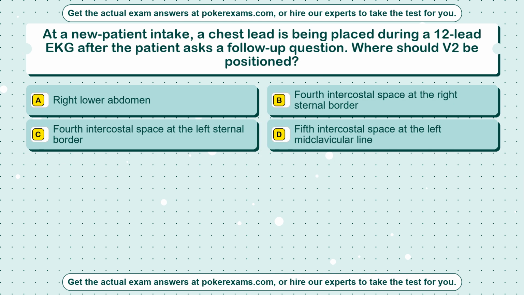Question 10. At a new patient intake, a chest lead is being placed during a 12-lead EKG after the patient asks a follow-up question. Where should V2 be positioned? Option A, right lower abdomen. Option B, fourth intercostal space at the right sternal border. Option C, fourth intercostal space at the left sternal border. Option D, fifth intercostal space at the left midclavicular line.